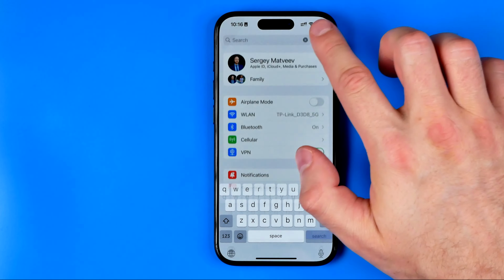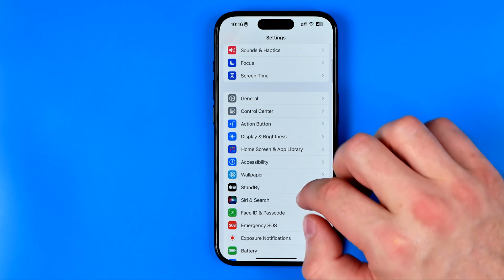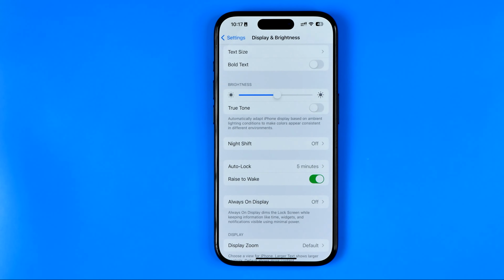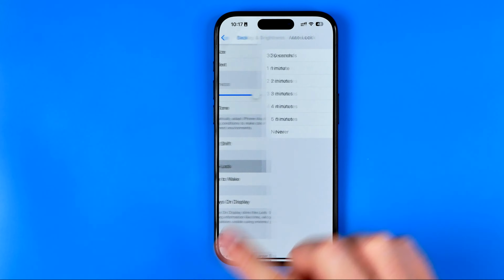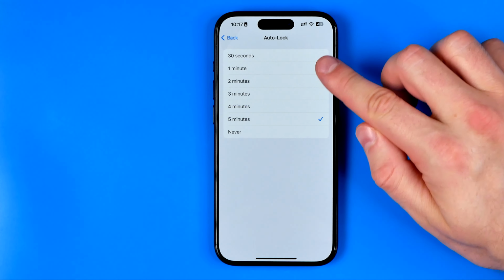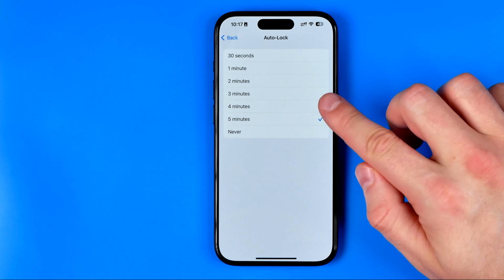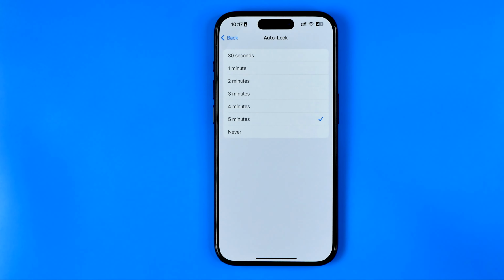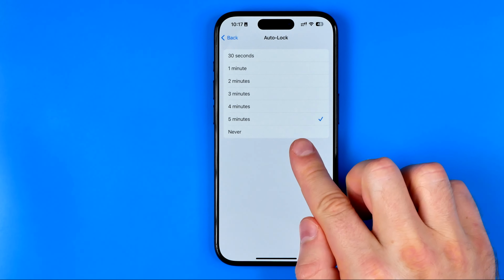And then if you go back to Settings and then Display and Brightness, and after that tap on auto lock here, you will be able to configure it. Here you can switch it to 30 seconds, 1 minute, 2 minutes, 3 minutes, 4 minutes and 5 minutes. And also, if you want to turn it off, you can easily select never.